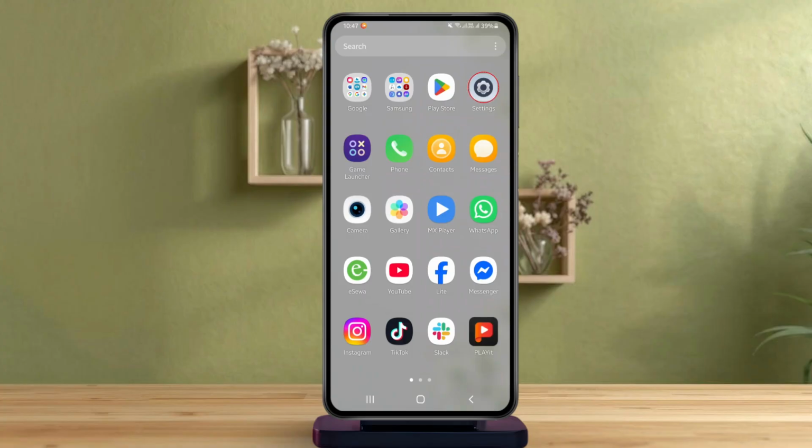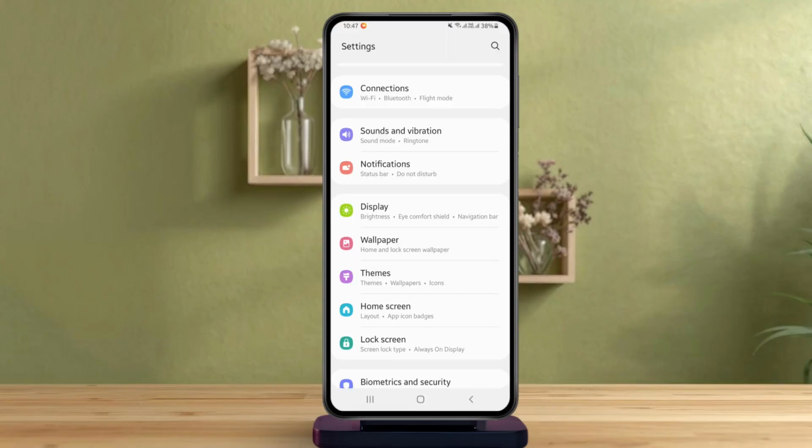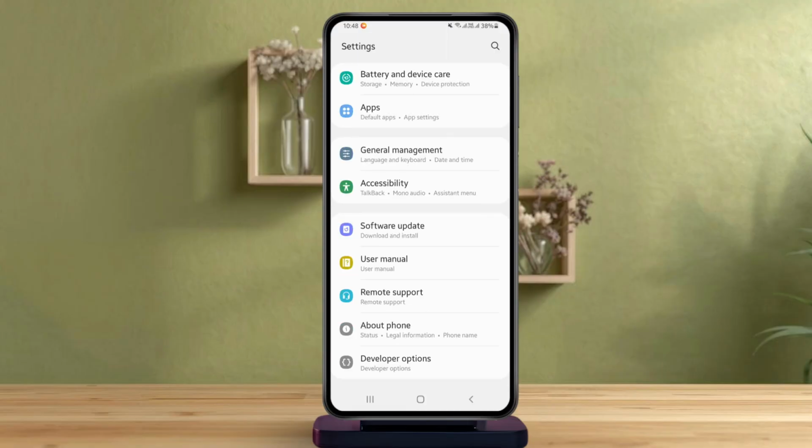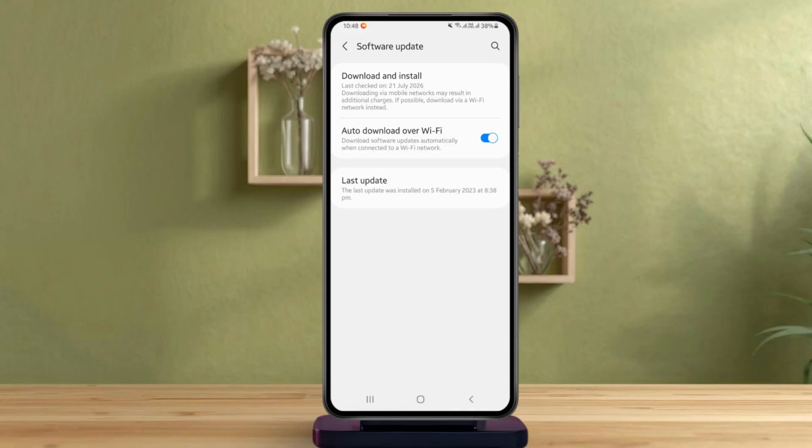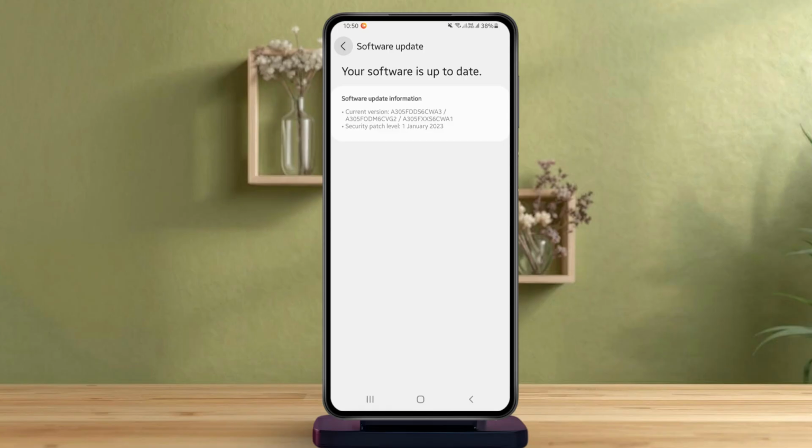First, open the Settings app on your Android. Next, scroll down and tap Software Update. Then tap Download and Install. If an update is available, install it, as software updates often include performance improvements and bug fixes.